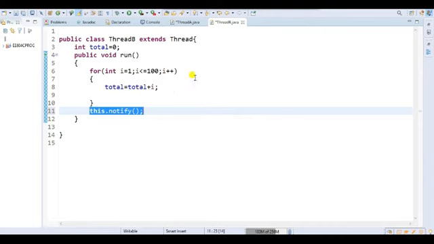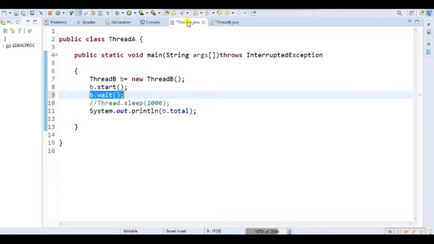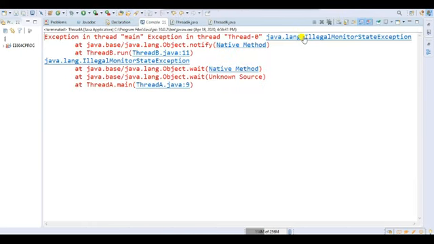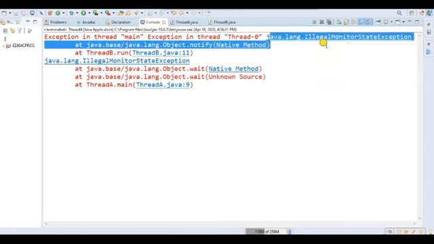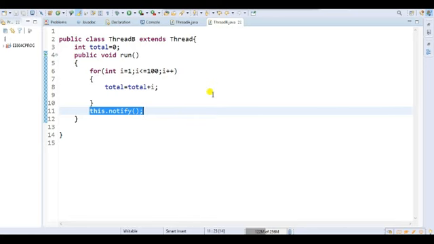So let me see what will happen. It will give an IllegalMonitorStateException. I have already explained why, because I have not used any synchronized block. So let me execute that, whether it is giving an error or not. Yes, I am getting IllegalMonitorStateException. Look at this, IllegalMonitorStateException. So what we need to do is synchronize.